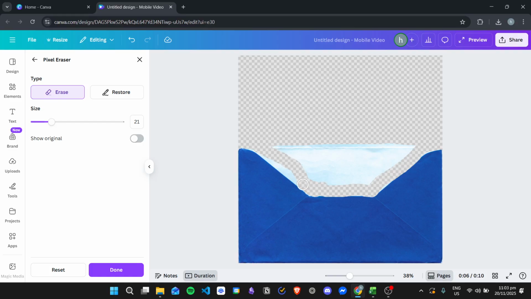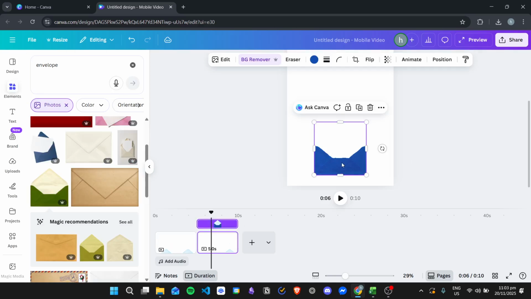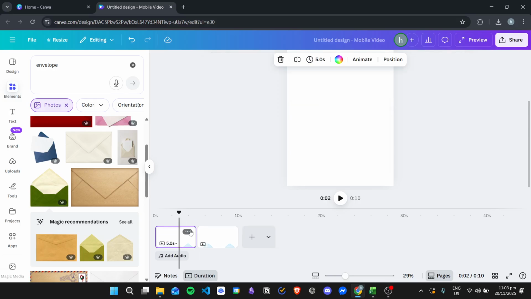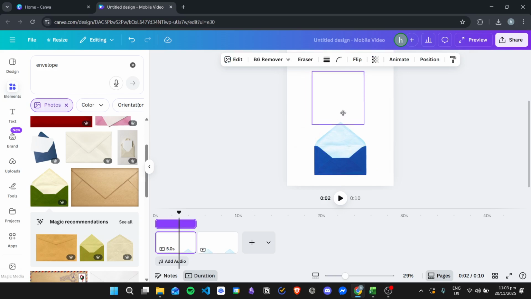It doesn't have to be super clean, but if you can do it, that would be wonderful. And now we can delete this middle part right here. Then click done. We now have our wrap part of the envelope. So now we need these three parts. We need to have this part of the envelope.